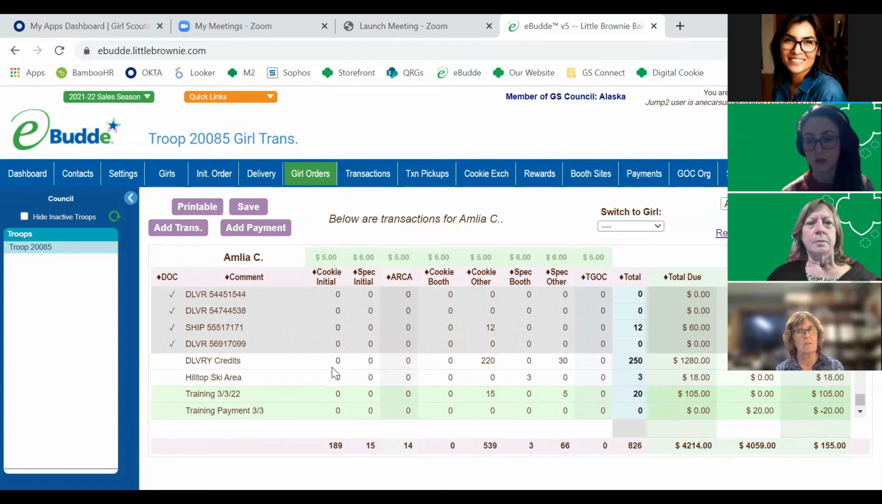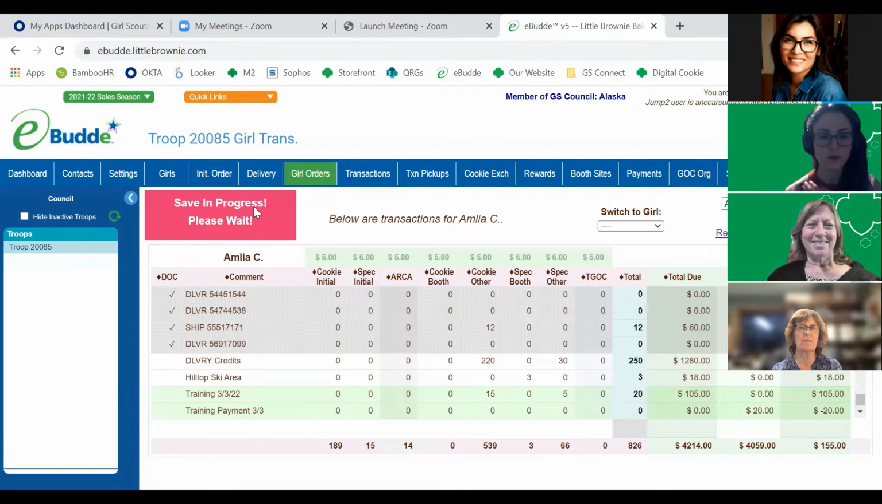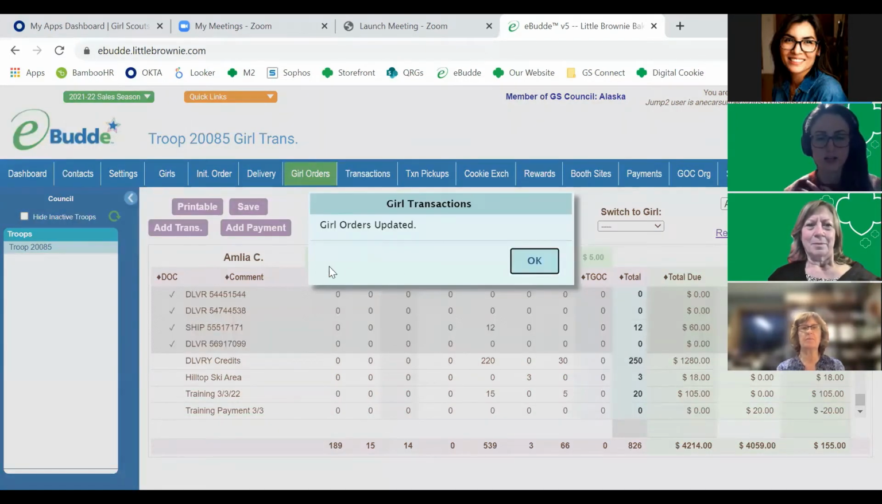So this is where this girl would be at right now. The only step that I haven't done yet is to save. When these are green, that means they're new. So green is bad. We want to save them. And I'm gonna go ahead and do that. Rachel, I'll fix it. So you'll get save in progress and then girl orders updated.